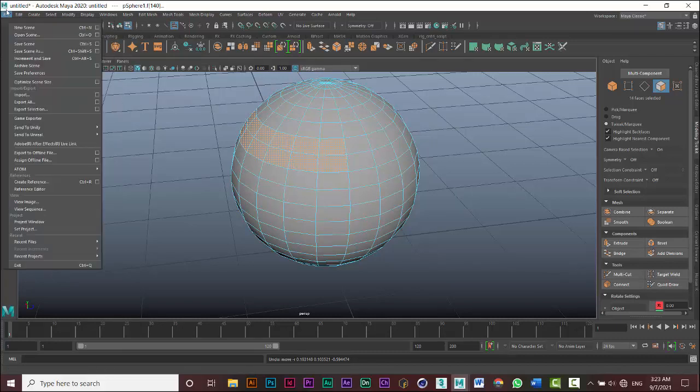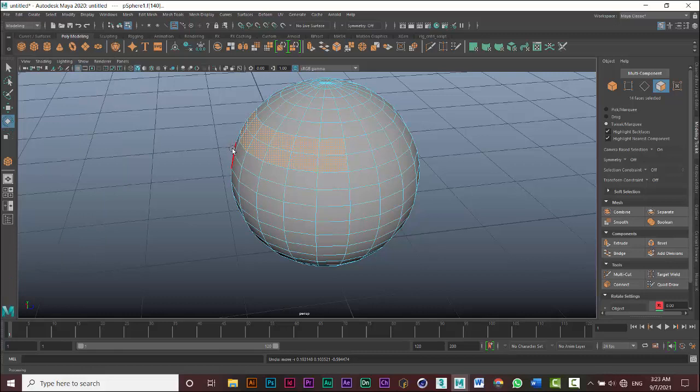So Control Z will undo, Control Y will redo. If I do Control Y, for instance, it will redo what I did. Control Z will undo. Okay. All right. So that's the difference between the three of them: pick, drag, and tweak.